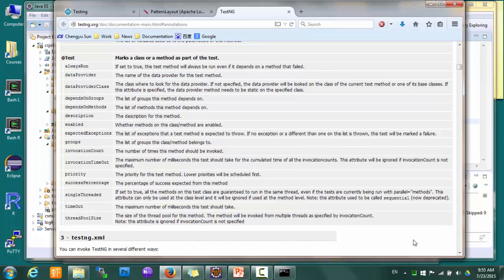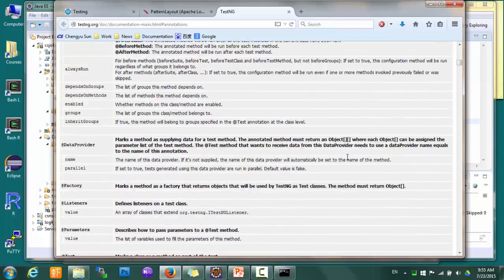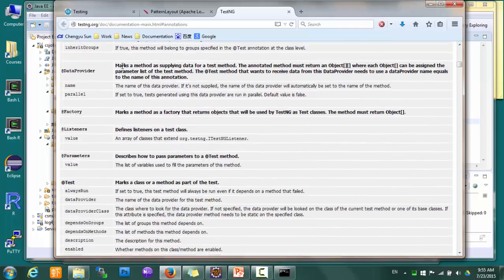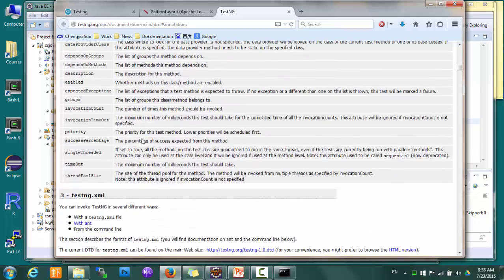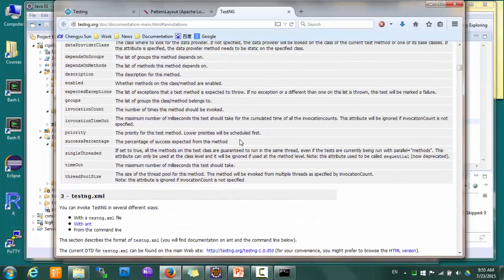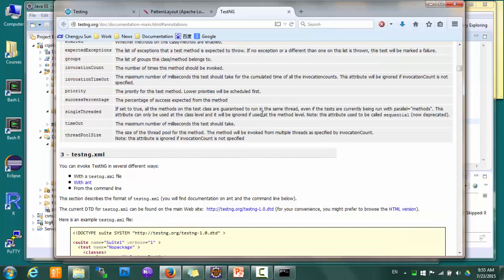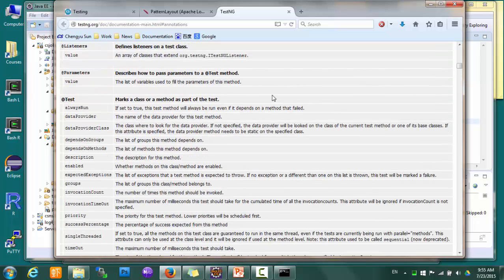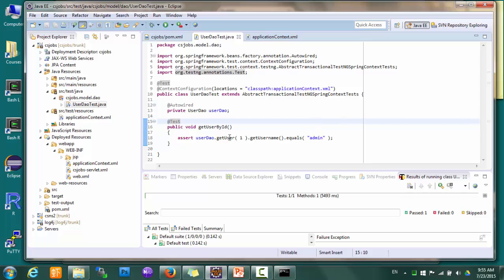So we again don't have time to go into details, but do have a look at the annotations and the TestNG documentation in general. It's not very long and it's pretty concise and to the point, so it won't take too much time to browse through it and have some general idea of what it can do.